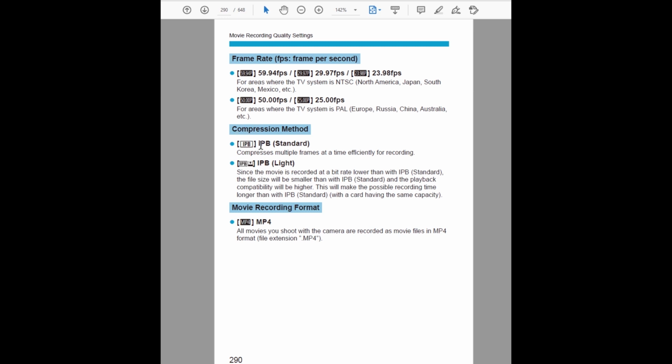Compression method. IPB standard compresses multiple frames at a time efficiently for recording. IPB light, since the movie is recorded at a bit rate lower than the IPB standard, the file size may be smaller than with IPB standard and the playback compatibility will be higher. Movie recording format. All movies you shoot with the camera are recorded as movie files in MP4 format.